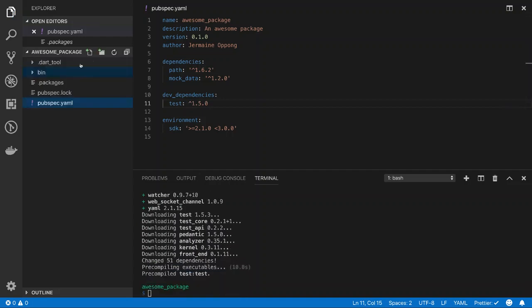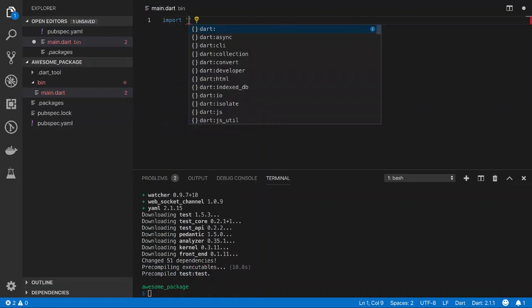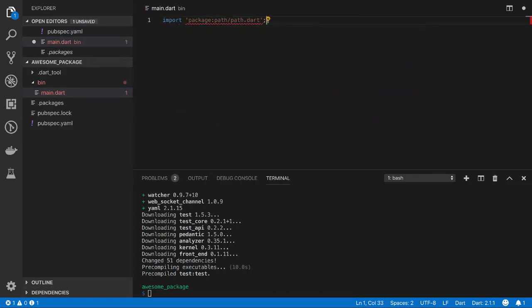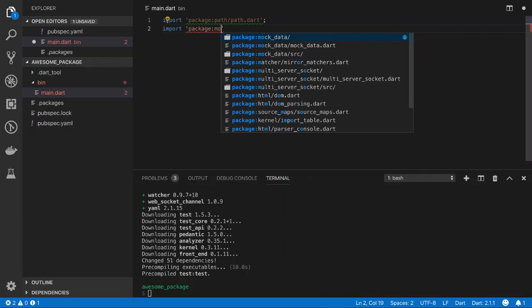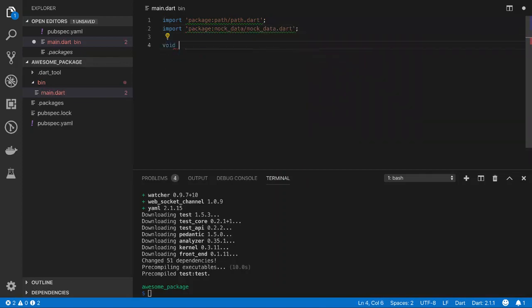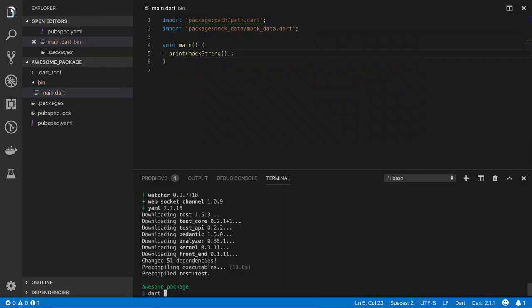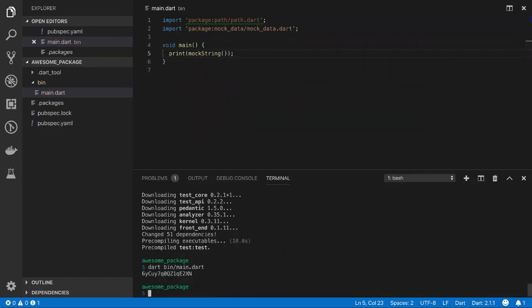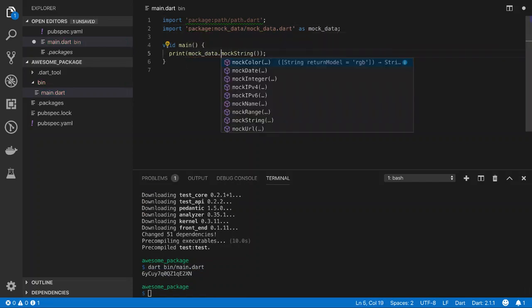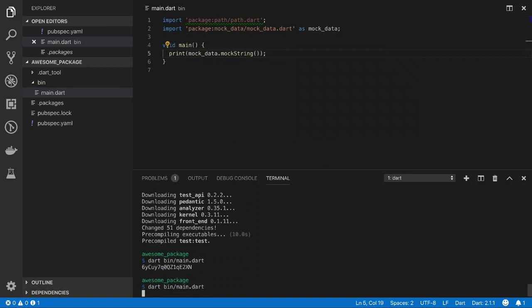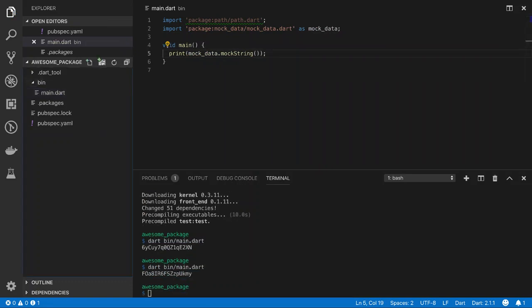To work with installed packages, use the import syntax followed by the package prefix and name. The Dart runtime will look up everything after the package prefix in the .packages file. Let's run this Dart file. Use the as keyword followed by a key to create a namespace for the imported package. This style can also be used to import files from the current project.